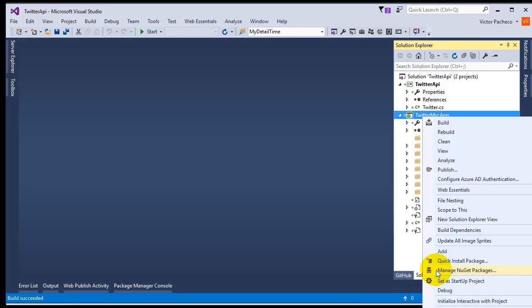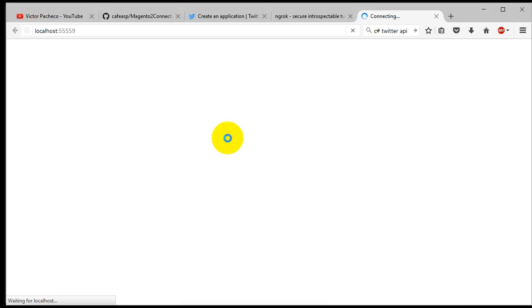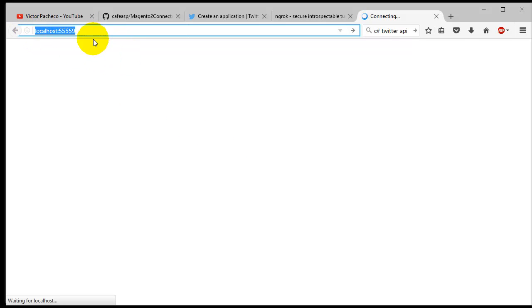So make sure you set the MVC project as the startup project, not the class project. Once we wait for this to load up, as you can see, I have localhost 55559. With this, Twitter won't be able to call you on your computer. So you need to make sure that you make this available to the public.